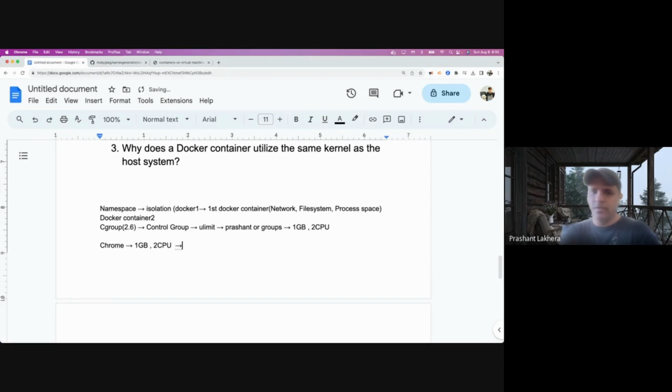Let me write it down. So Docker containers are nothing but an isolated process. Okay. So what do I mean by that?